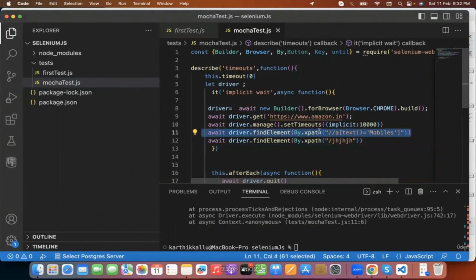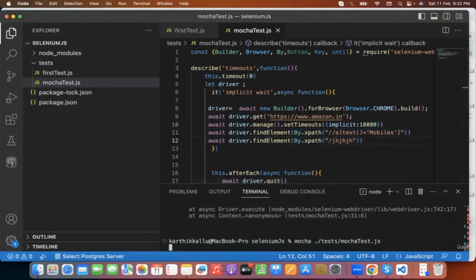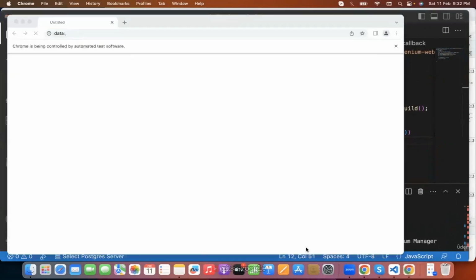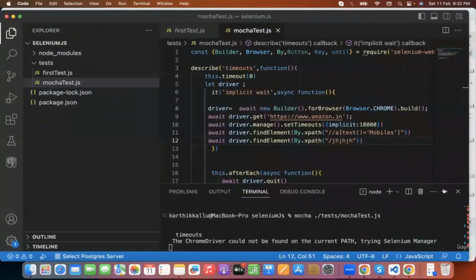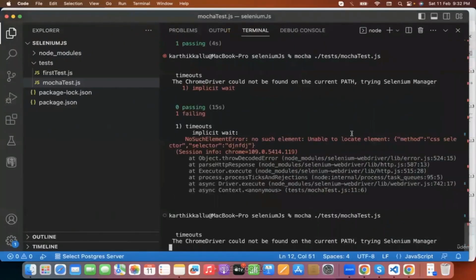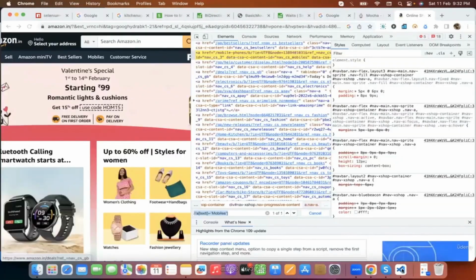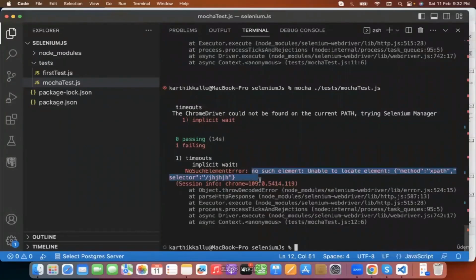This step will be passed, and it will go to the next step and wait for 10 seconds. And if it is not visible, then it will give a no such element error. Okay, let me execute it. So you can see the error. It still didn't complete. Okay, it got completed now. You can see we got the no such element error.